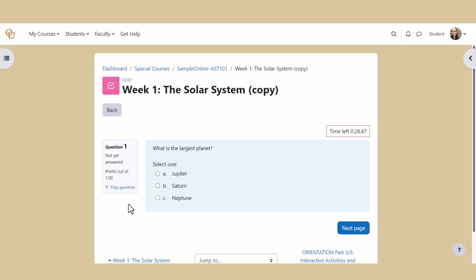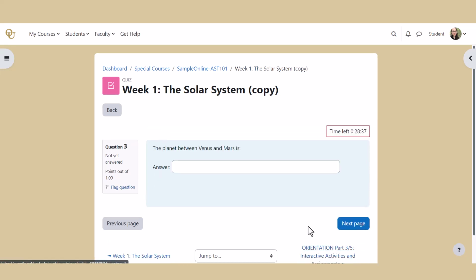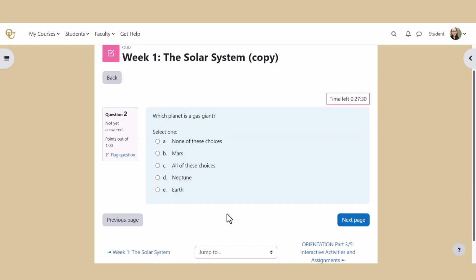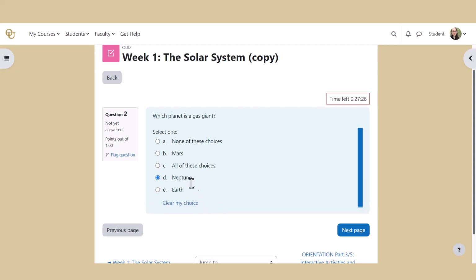Make sure to read each question carefully. The most common question types you'll find in a quiz are multiple choice, short answer, and essay questions. For multiple choice questions, select the circle with the correct answer. Look out for tricky wording or "all of these choices" and "none of these choices" answer options. These questions will be automatically graded at the end of your quiz.